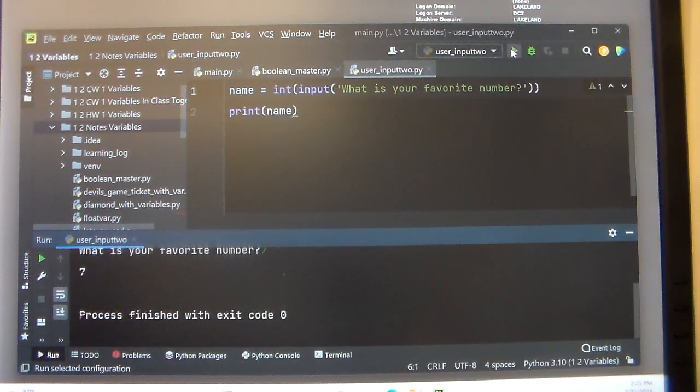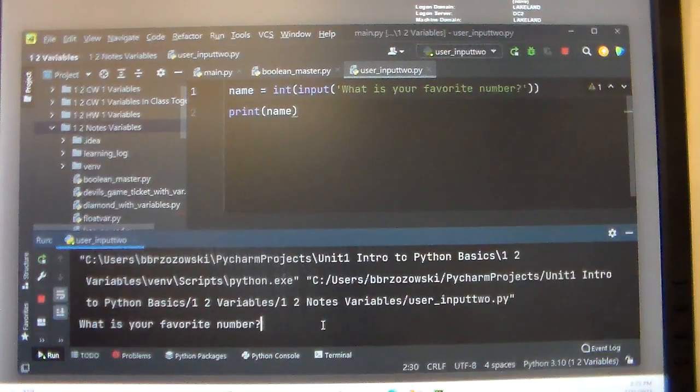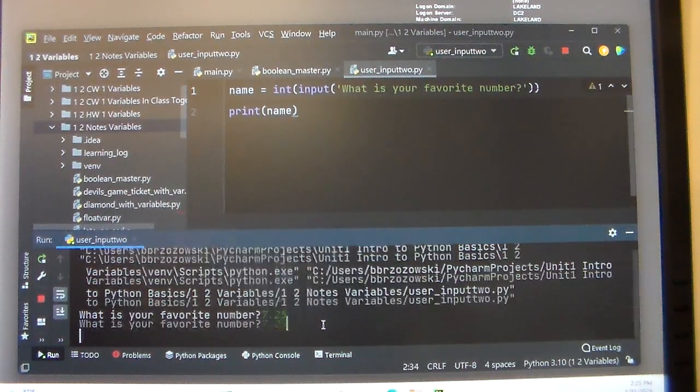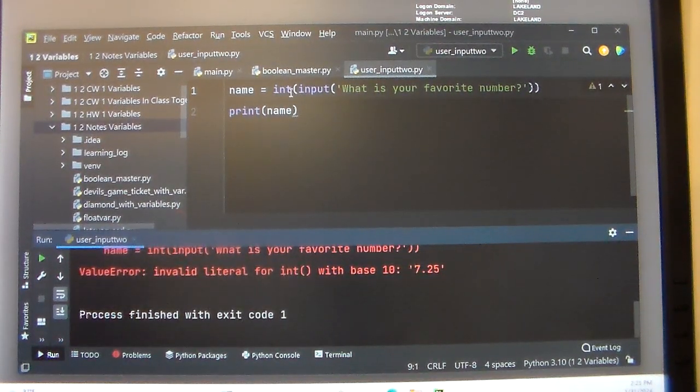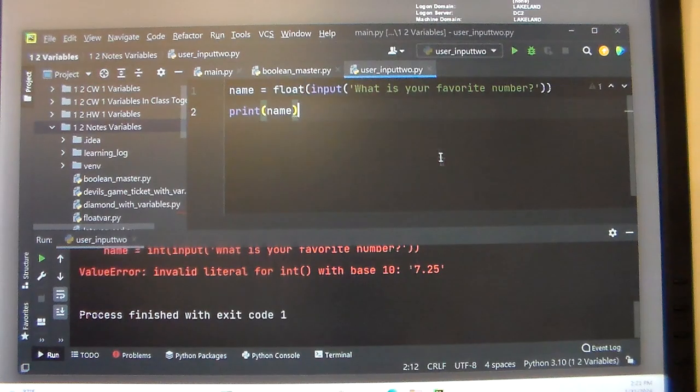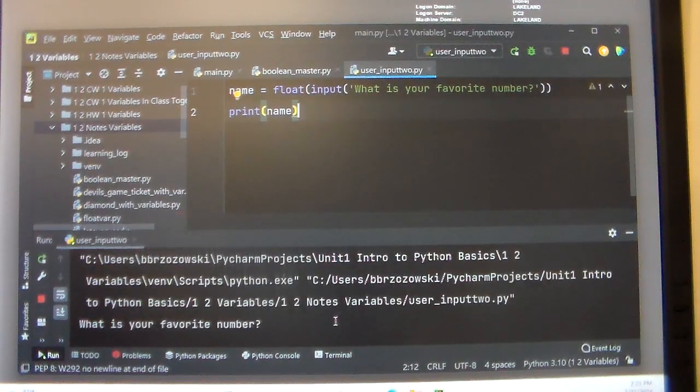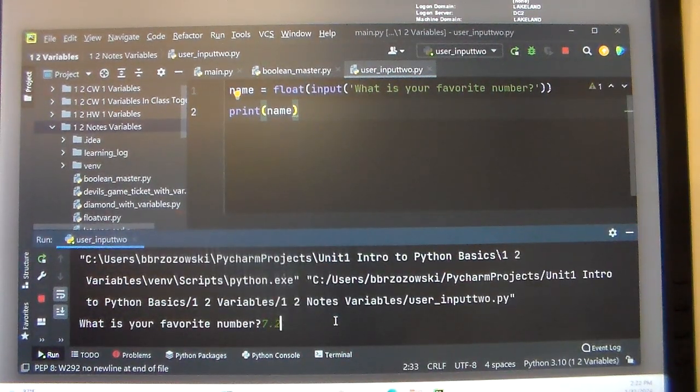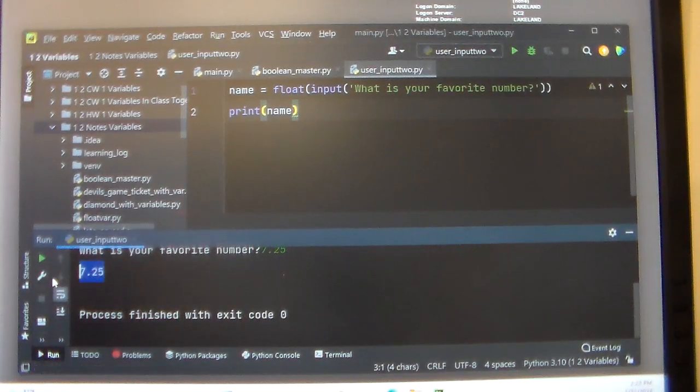But what if I run this and I put in 7.25? We're going to get an error because it's an integer. So it's probably best, instead of int, let's do float, so we can include those decimals of 7.25. There we go.